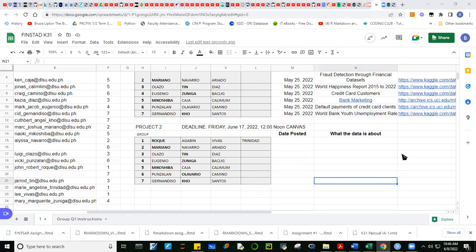Okay. Ito yung link dun sa Google Sheet natin. So pakilagyan na, guys, again, no repetition of data set. Okay? Let me stop recording first.